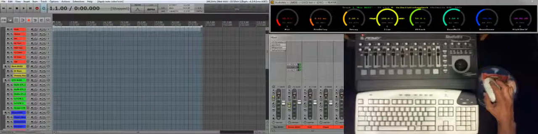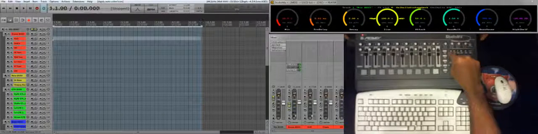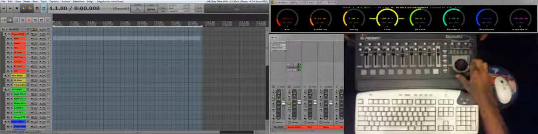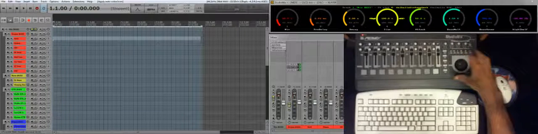I have a MIDI item here on the kick track at the very top, and I can go to the end of the project. I can rewind to the beginning. I can play. Play is also pause. I can go back to the beginning. I can play, and then I can stop, which automatically rewinds to that starting position.